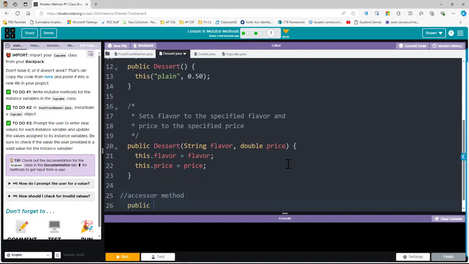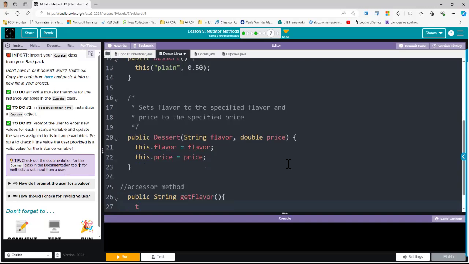Okay, so it's going to be public. We are returning flavor and price. So flavor is a string, right? So let me do get flavor. Nothing needed there for my parameters. So return, just simply return flavor.